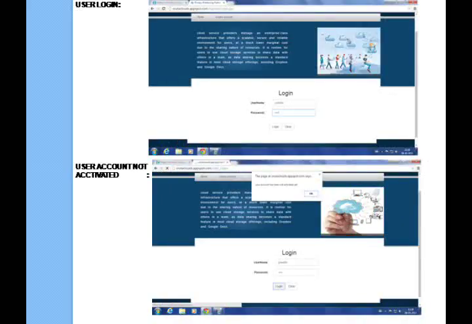Now let's log in using the username and password. The user account created will not be activated yet; it must be verified by the public verifier. Now log out the user account and log in to the administrator account using the username and password of the administrator.